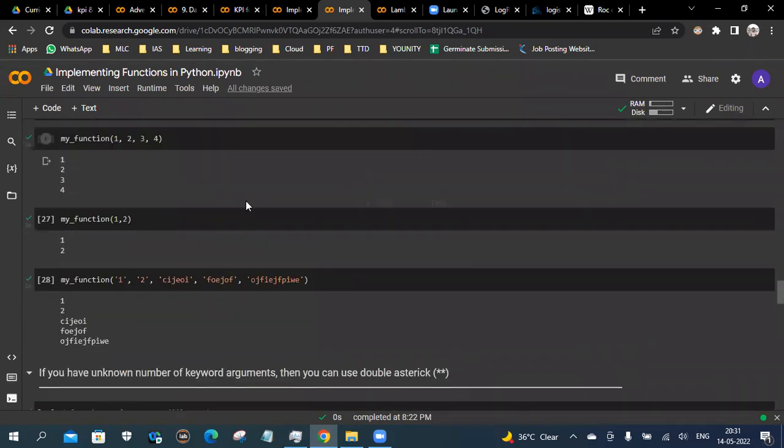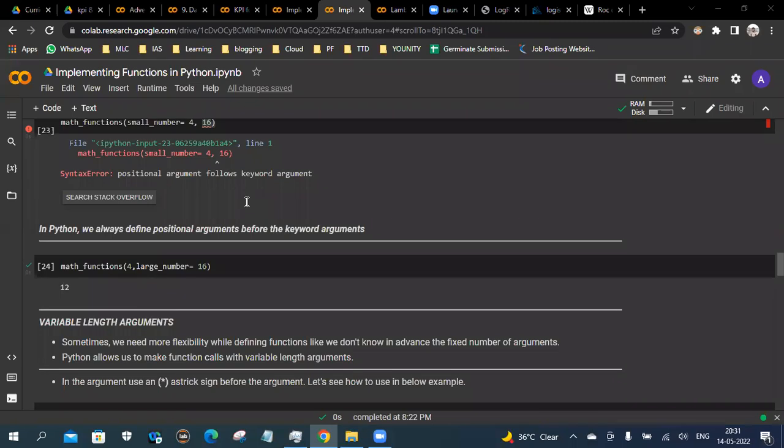Any doubts here? Yeah. So the map function, right? Just a second.